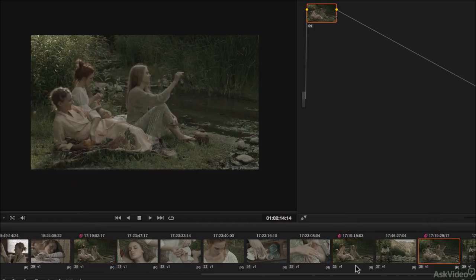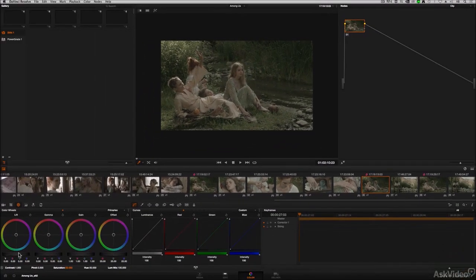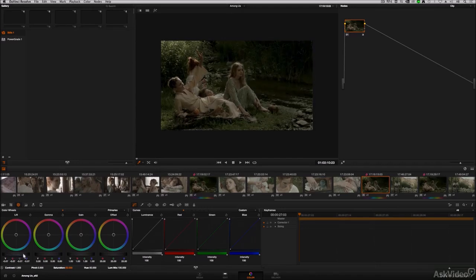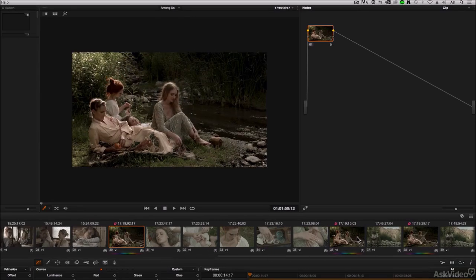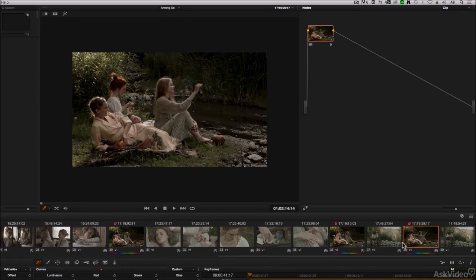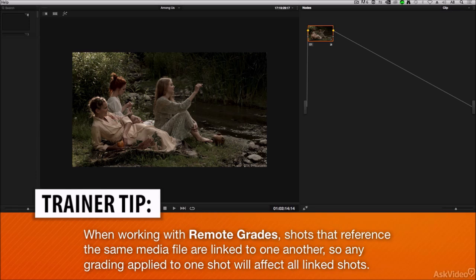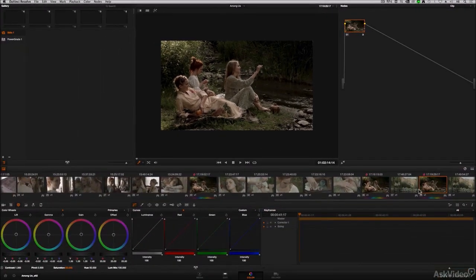So whichever one of these three particular shots I'm over, when I start to grade, I'm going to make some adjustments so you can see this in action. You'll notice that whatever I do to this one shot, I actually do to all three. So the advantage of working with remote grades is that shots are linked together. You grade one and you grade other shots that come from the same media file. Let's explore more about working with remote grades in the next tutorial.